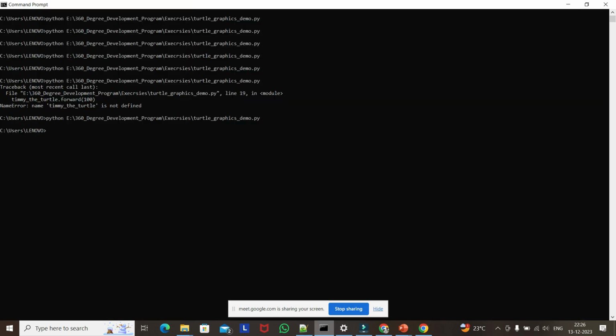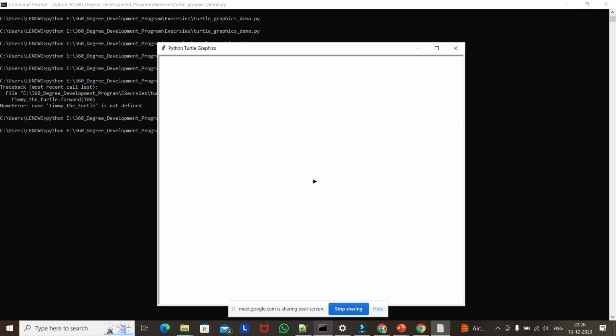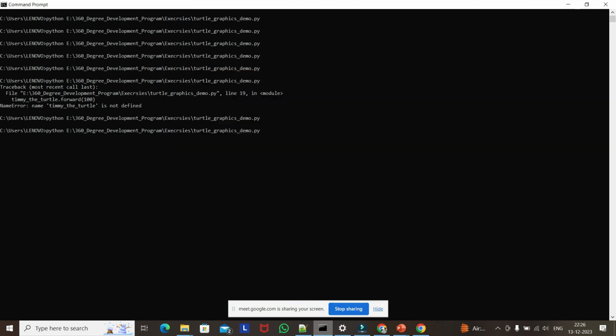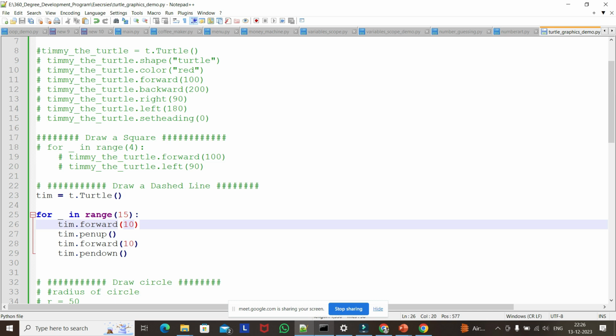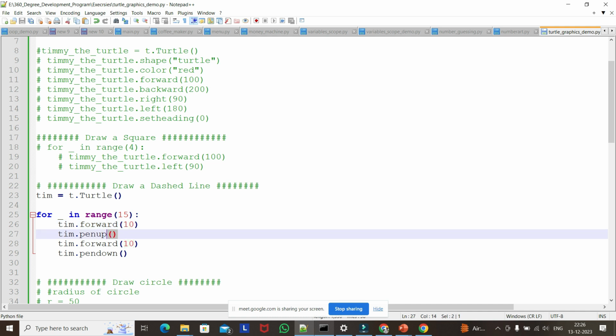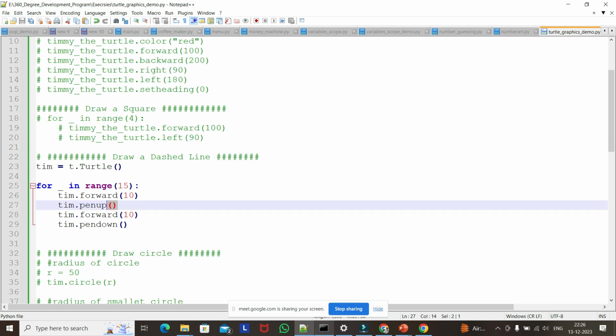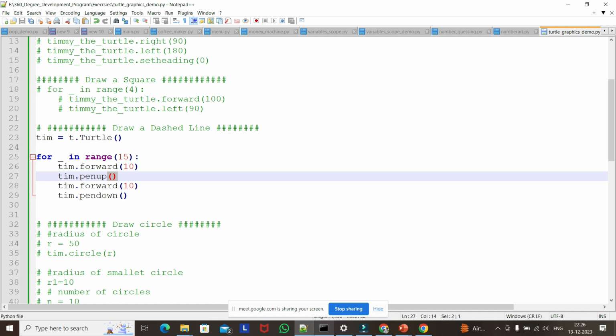So let me run this command again. If you see, there are spaces: it is creating a line for 10 pixels, and then it is stopping. So this is a dashed line.